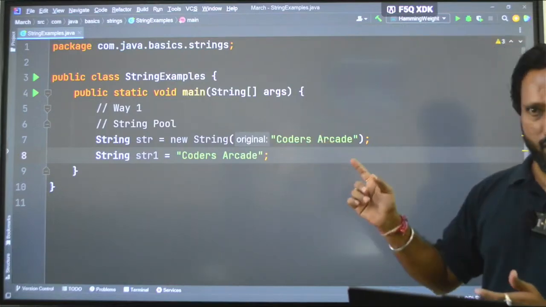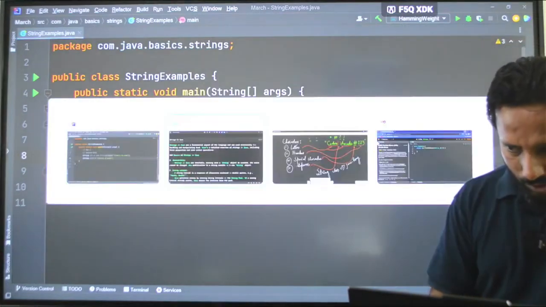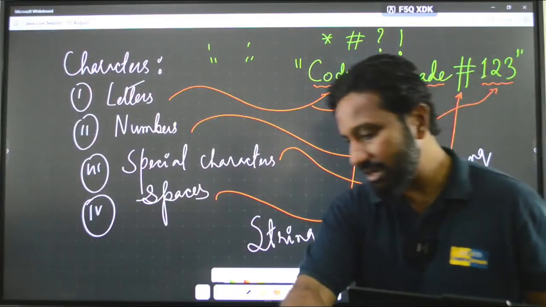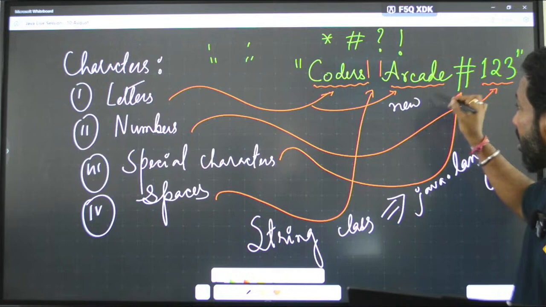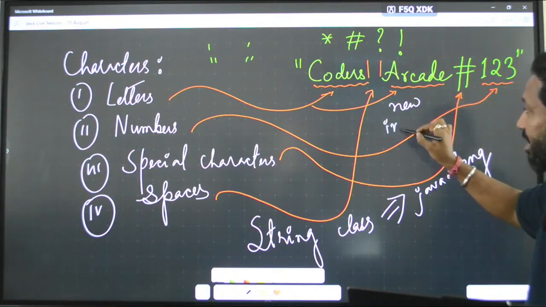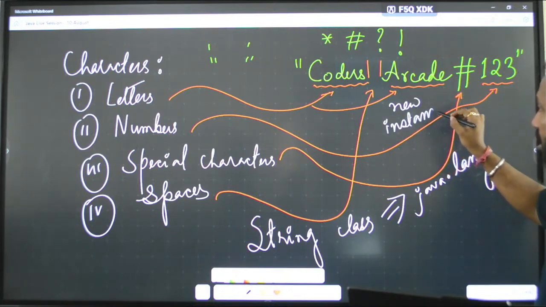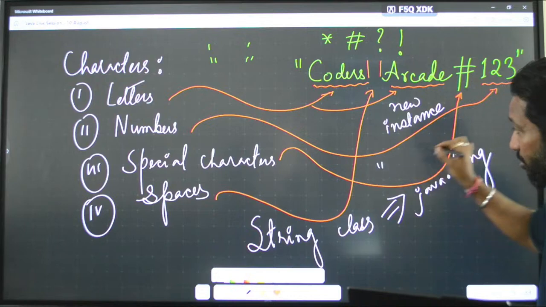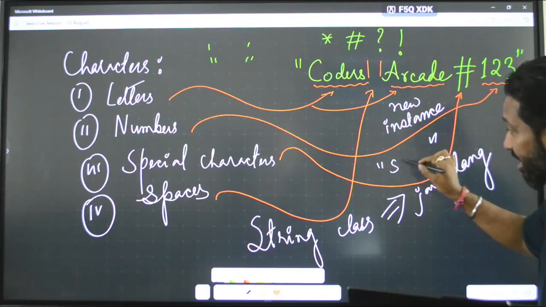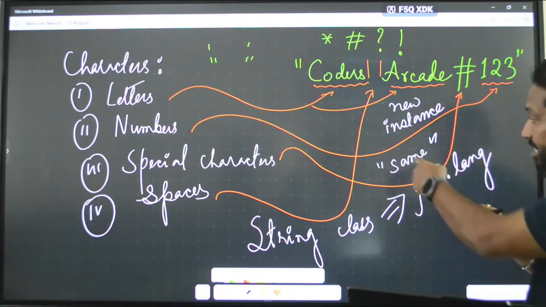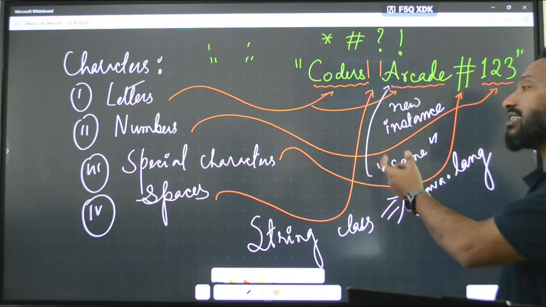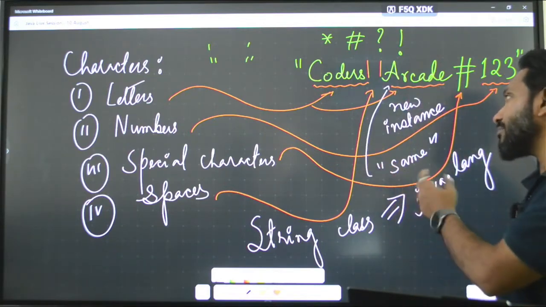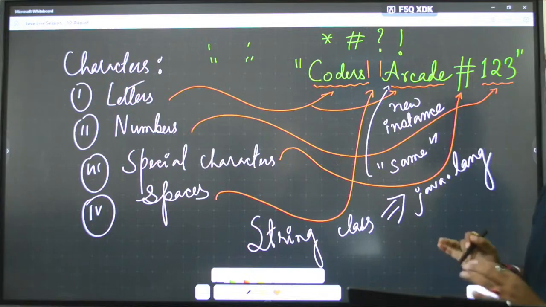So I'll repeat this again. Let me go to the whiteboard and write this. As I said, when you use the new keyword, a new instance is created. That means an object is created. But when you use double quotes and write the same string, it refers to that particular earlier instance. It is not creating extra memory for this. This you have to remember. This is very important in placements, right? Okay.